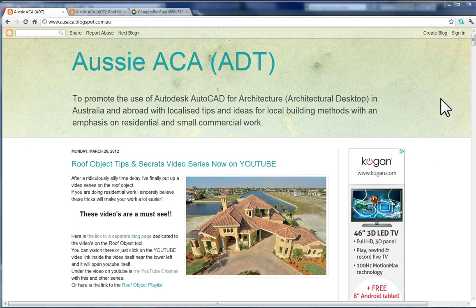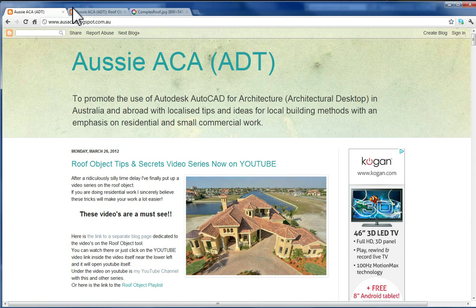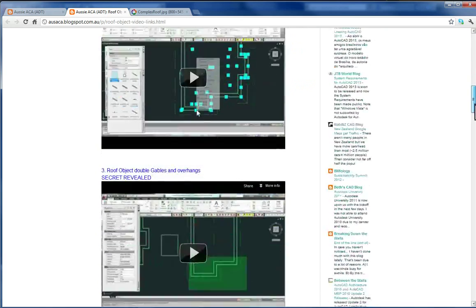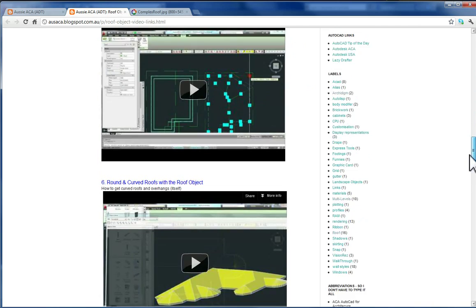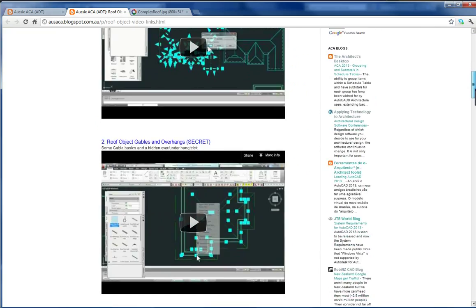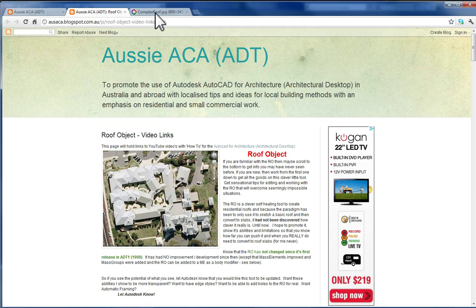I have launched the page on the blog that details some of the things about the roof object. I really want to let you guys know all the secrets that this object holds. I've also got a special page which holds all the YouTube videos embedded. If you don't want to watch it on YouTube itself, you can just play them from this page, although I guess it does help to make them larger, and I think that'll take you back to YouTube.